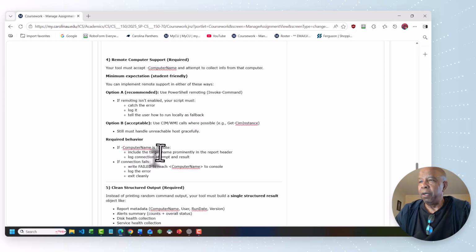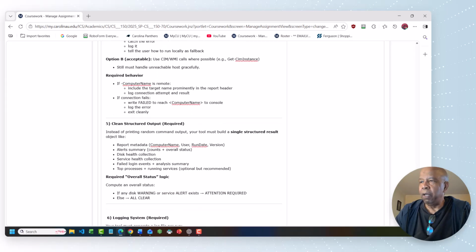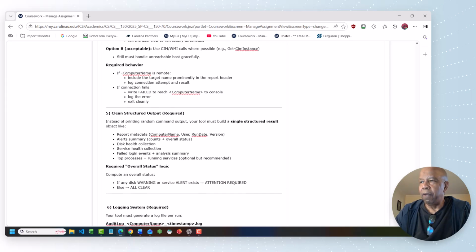Required behavior: if the computer name is remote, include the target name prominently in the report header, and log a connection and attempt result. If it fails, write "failed to reach" whatever the computer name is in the console, log the error and exit cleanly. That's the key thing I'm looking for. Clean, soft landings.